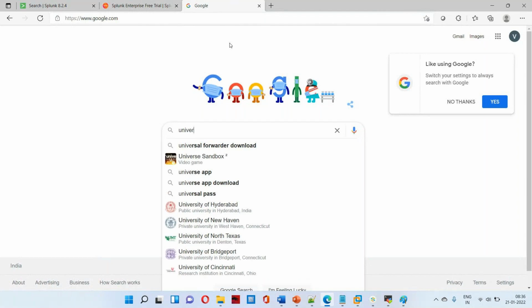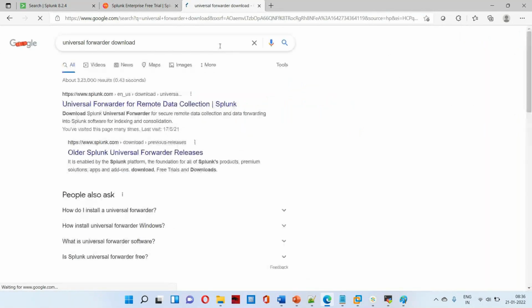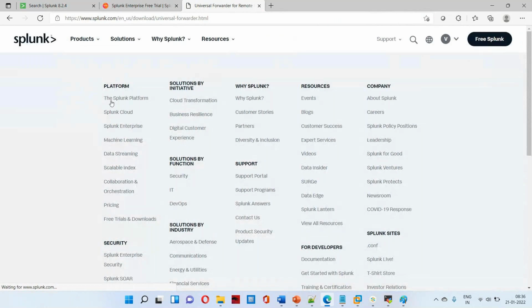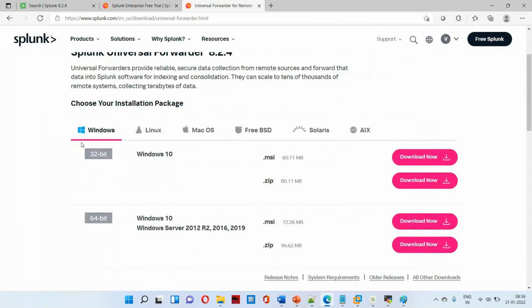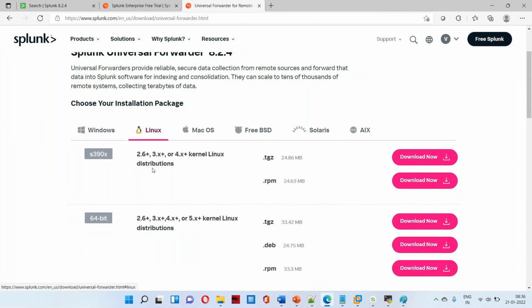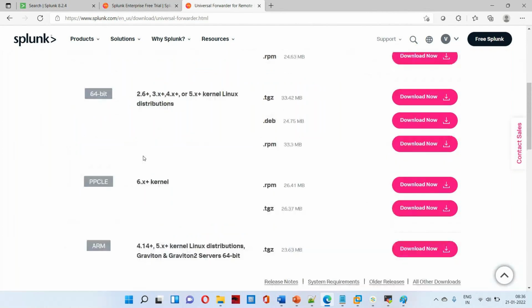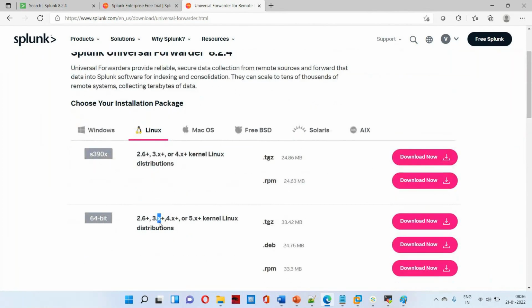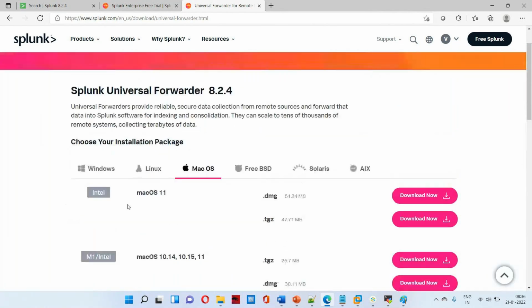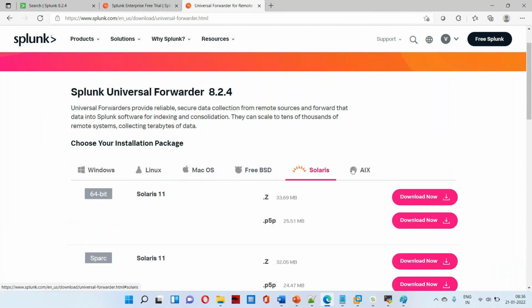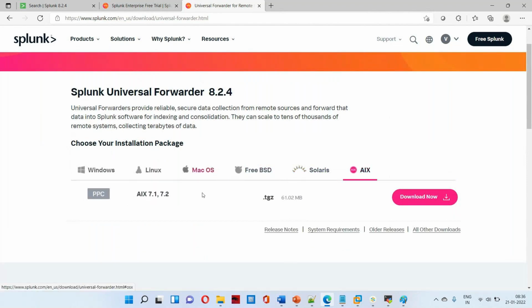And the universal forwarder. If you want to do the agent installation, we can install the agent in Windows. Here it is just an 80 MB or 60 MB file based on the architecture. And it supports Linux. In Linux also it supports multiple architectures like 64-bit. And Mac, and you can get the data from FreeBSD, Solaris and AIX operating systems. So this is the compatibility of Splunk.